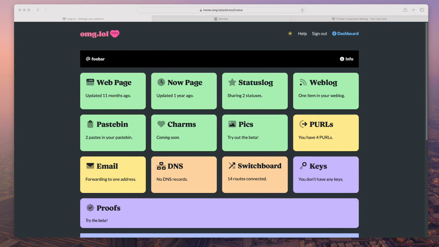A question has come up a few times just in the past couple weeks, actually, about how to do a combined omg.lol profile page and weblog. How can you have an external domain, your own personal domain, where the root of that domain serves your profile page, but you can access blog posts and other things from there as well?